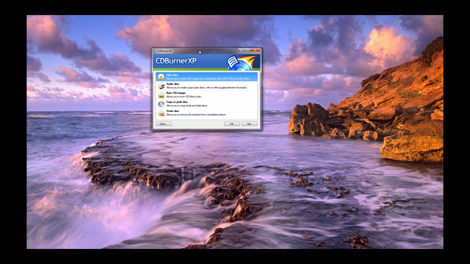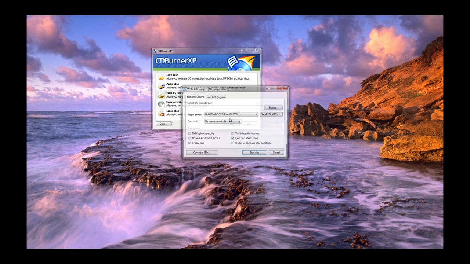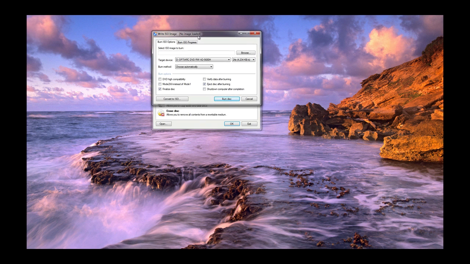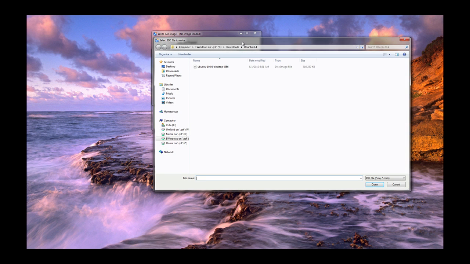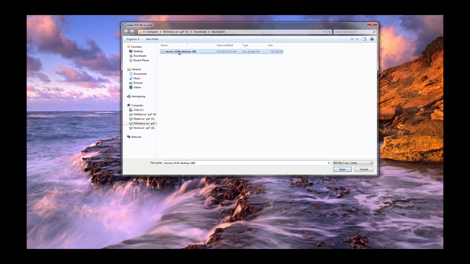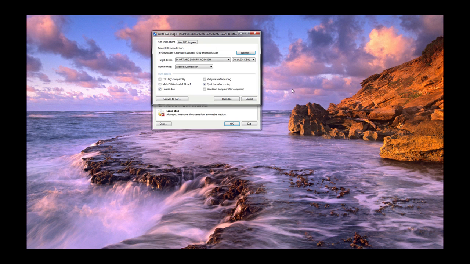This is the actual program itself, and all we need to do at this point is come down here where it says Burn ISO Image, click on that, click on OK. It's going to give us this little dialog box. It says select an ISO image to burn. So go out to where you downloaded your Ubuntu. This happens to be mine right here. This is an ISO image. It tells you right here, disk image file. Click open.